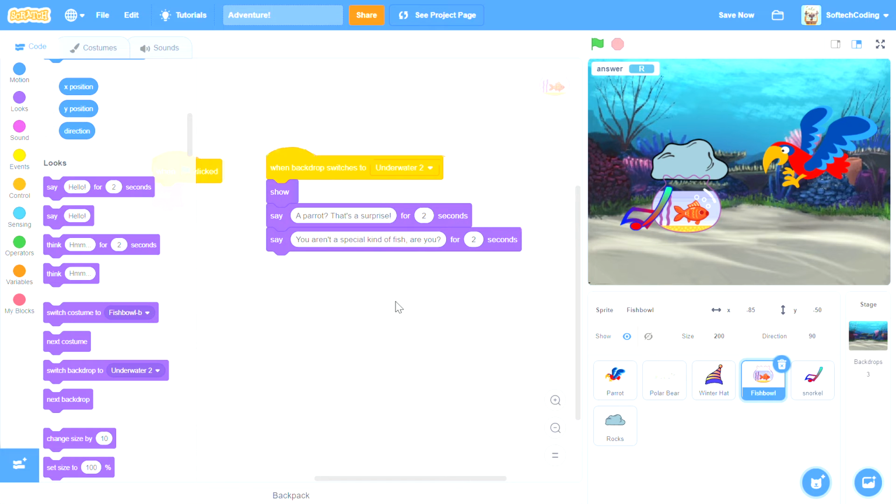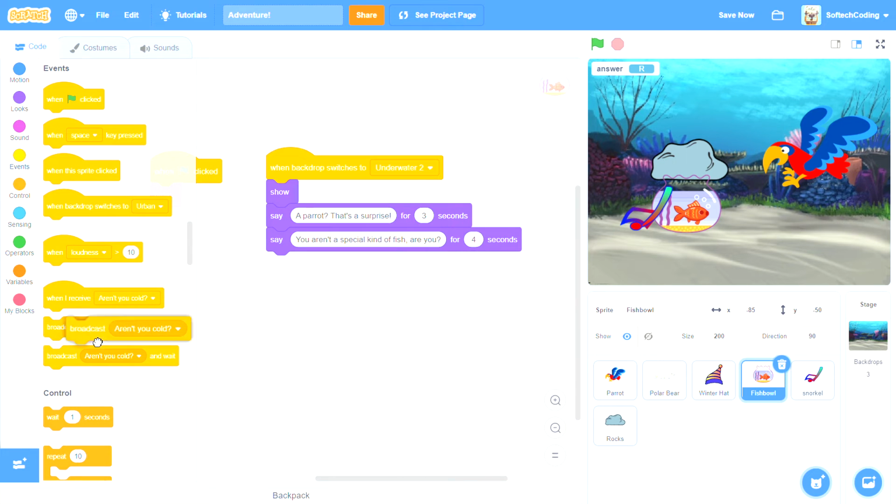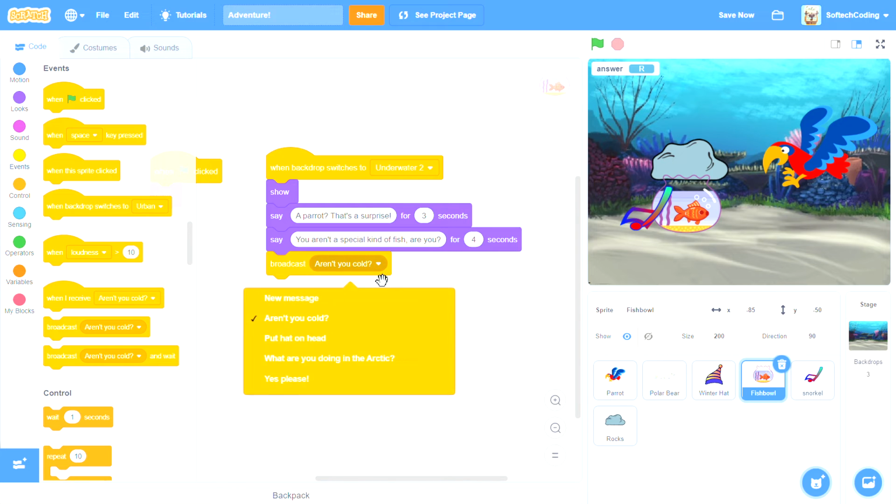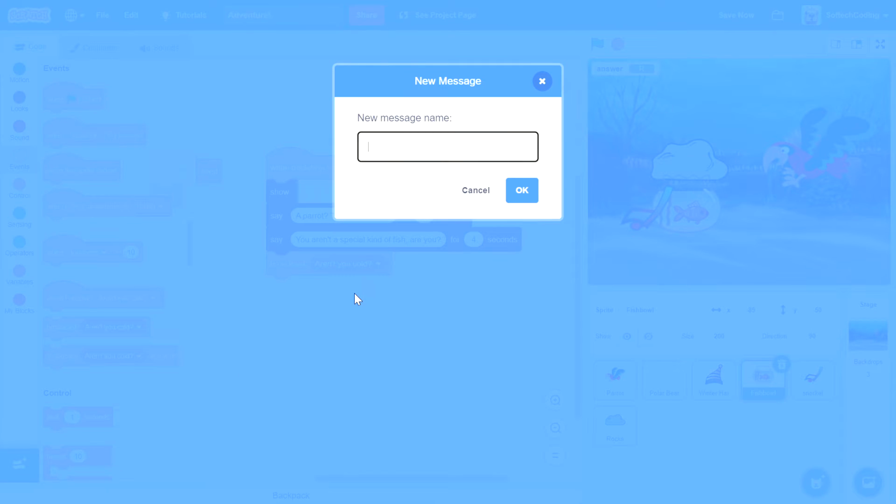And then we have to change the number of seconds. So a parrot, that's a surprise. That can be 3 seconds. And you aren't a special kind of fish, are you? That can be about 4 seconds. And then we can go to events, broadcast, a new message, and then I'm a bird.